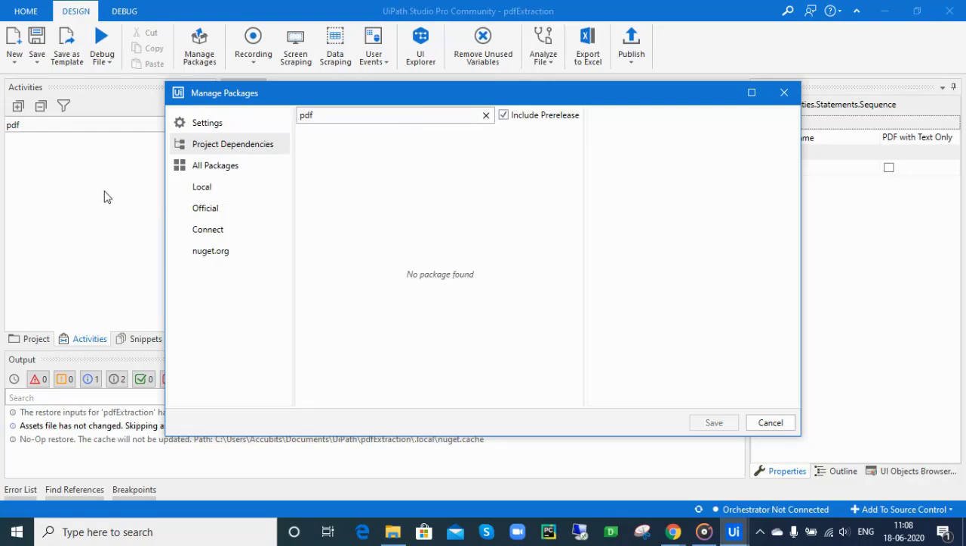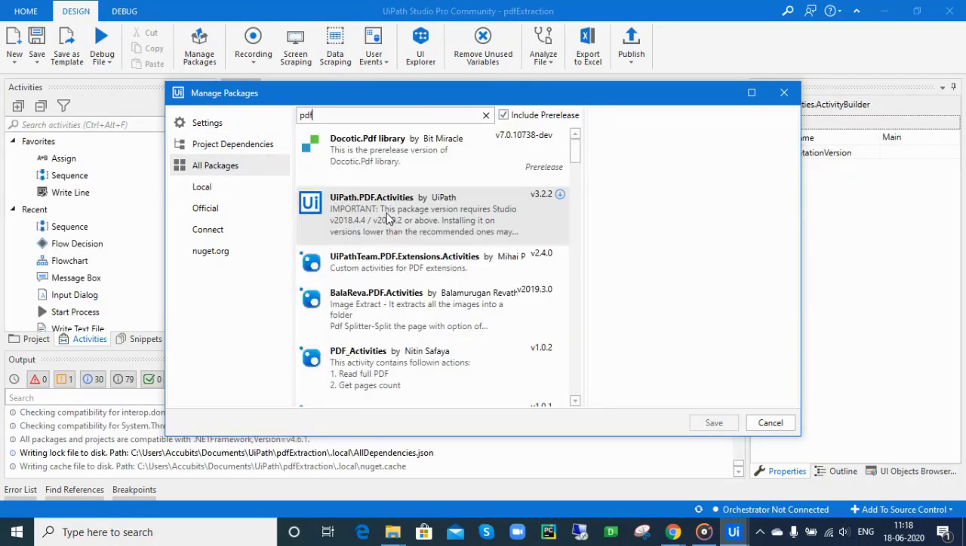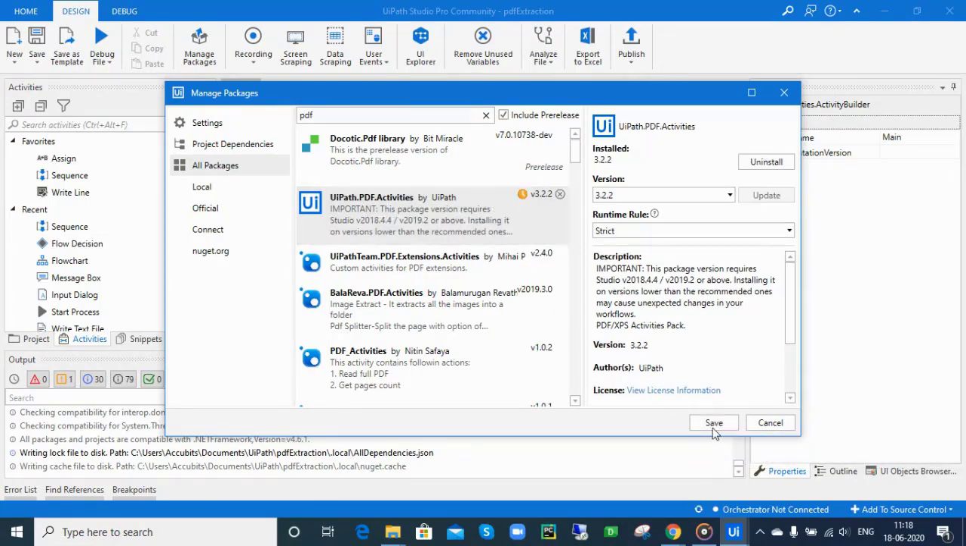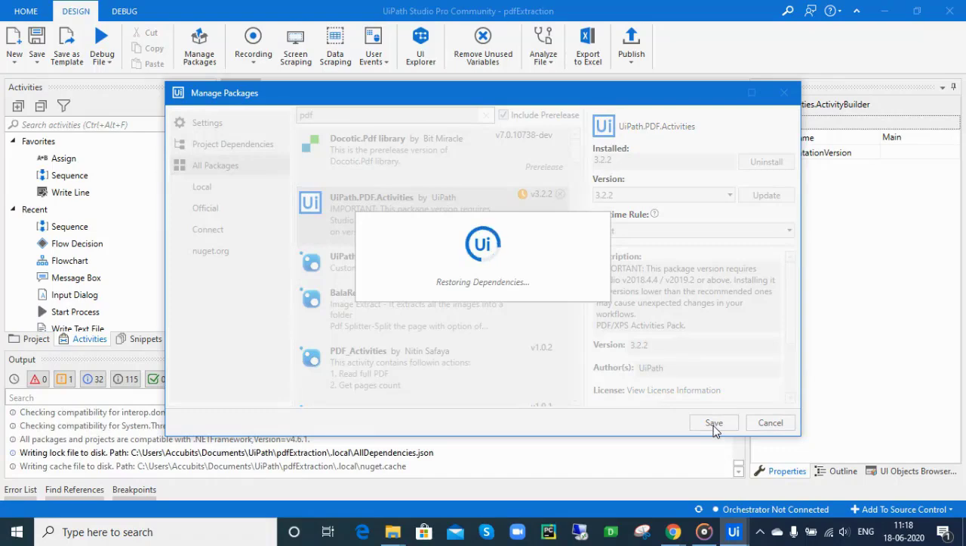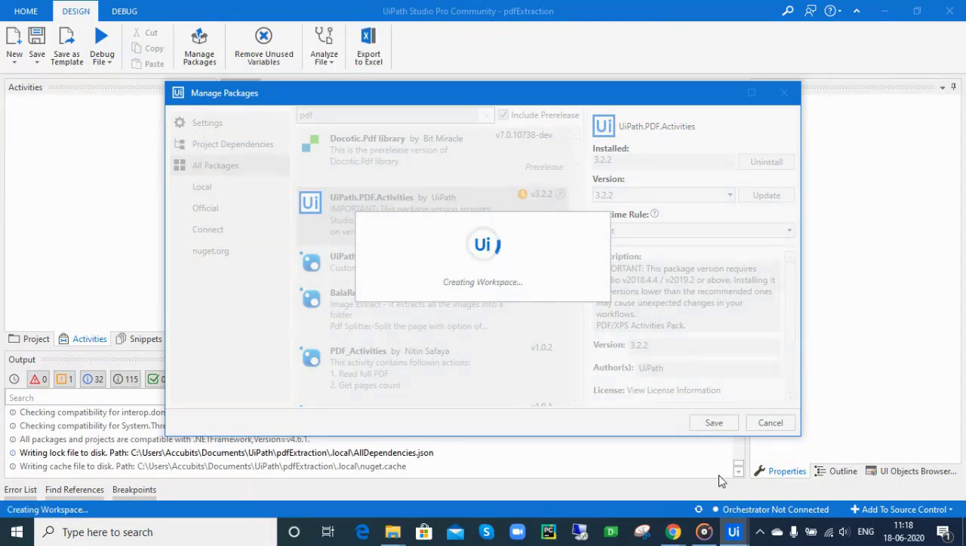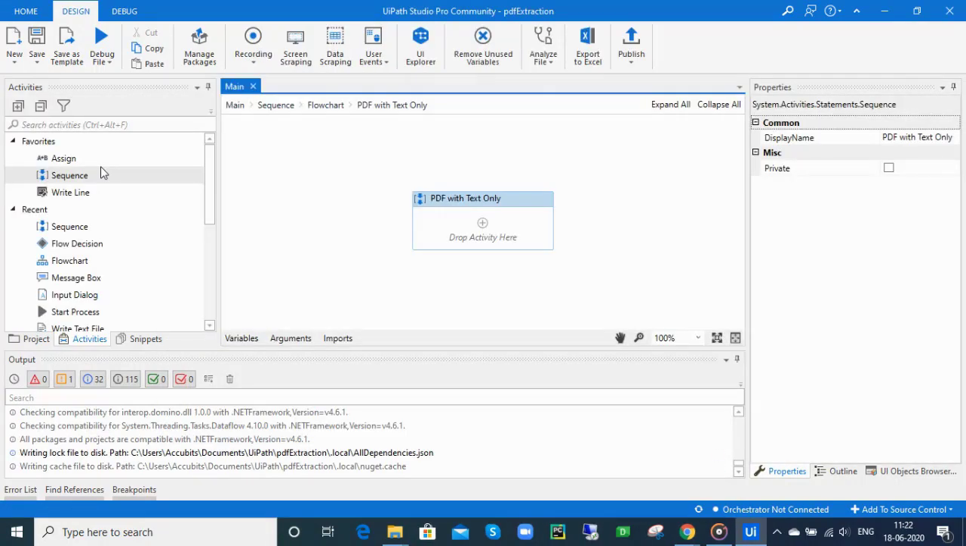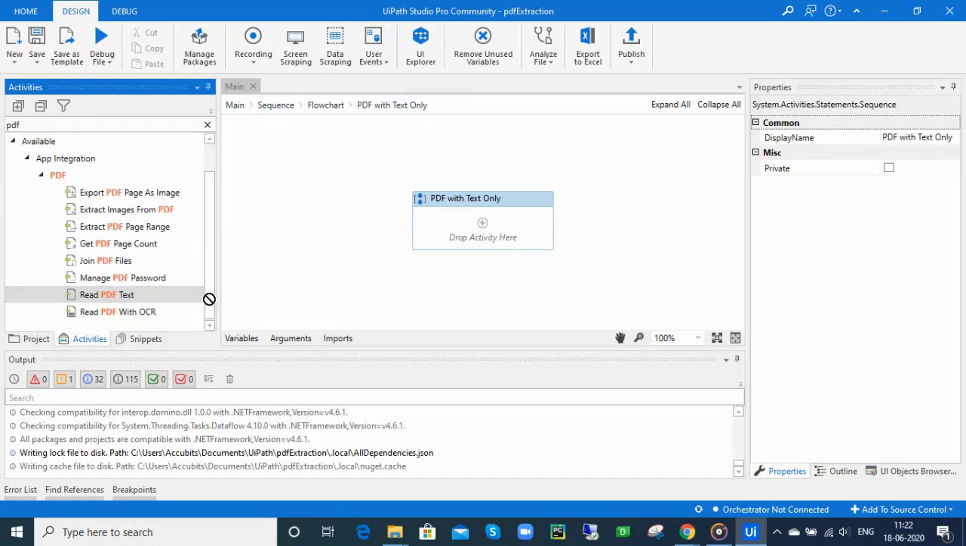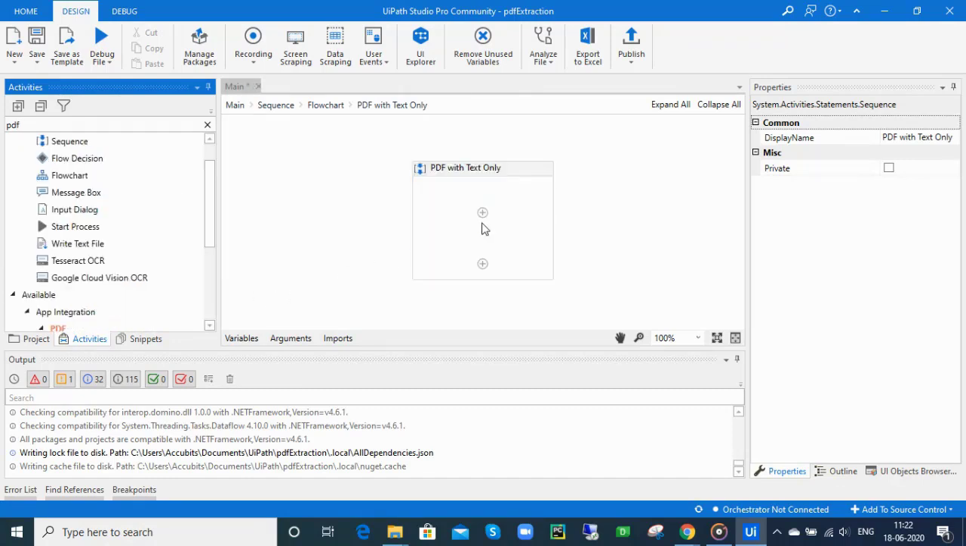Select all packages and here search for the PDF activities. Select this one, and click Install and save the package. Now the PDF activities will be available to your project. Let's search for the activity to read the PDF file, the read PDF text activity.